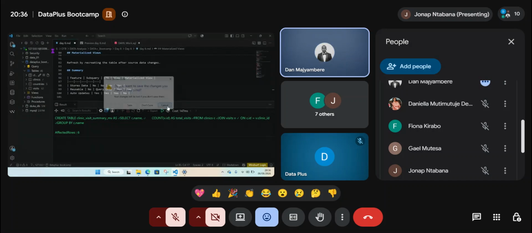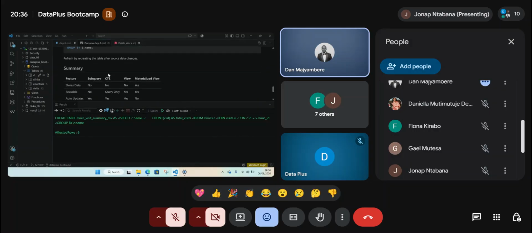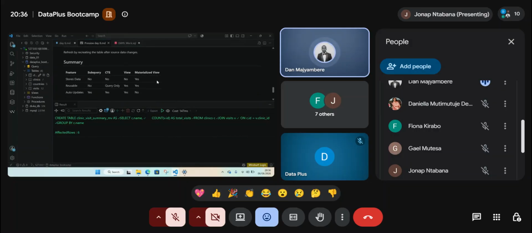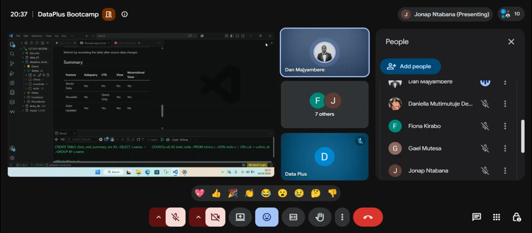Subquery. A subquery stores data? No. CTE? No. A view? No, because it's a virtual table, but a materialized view stores the data as a table. Is it reusable? No. CTE, it's used inside that query. A view is used, and the materialized view. Auto updates, the first one, yes, but materialized views, because it's a table, no, you need to refresh it.